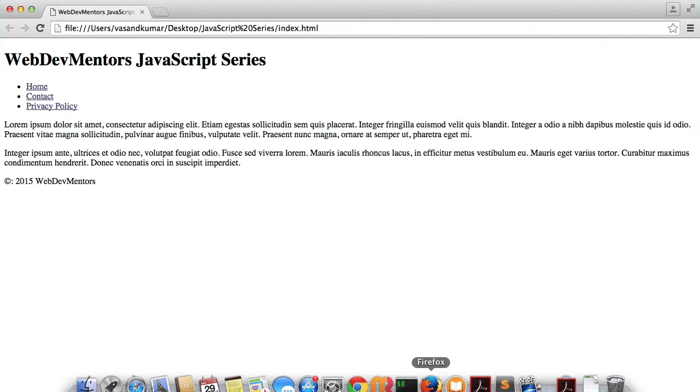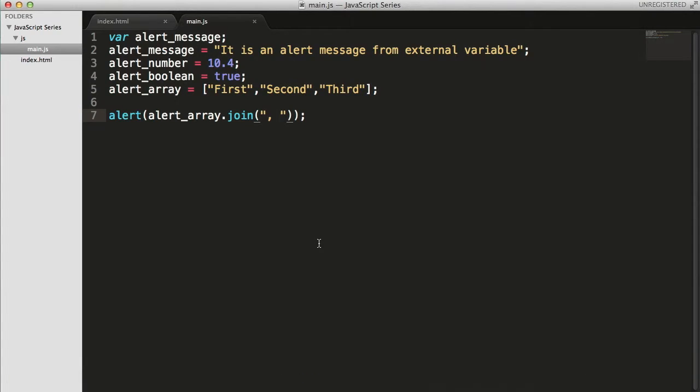Now that's a good way to add a bunch of things from your array. So you have a bunch of names, like this is an array of names of people who are going to participate in something. You can just join them using a comma and then display them. So that's a cool way. Now this is one method.